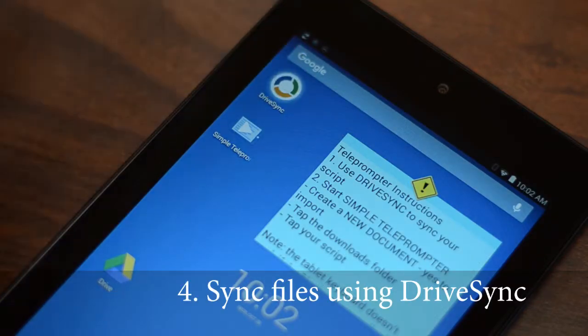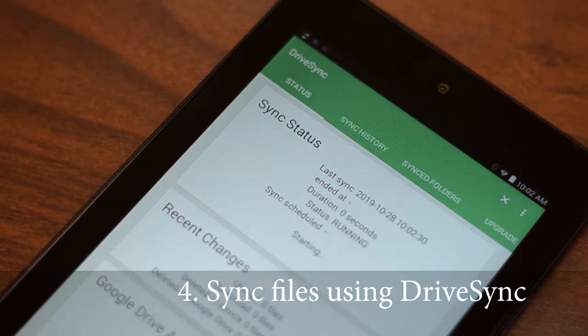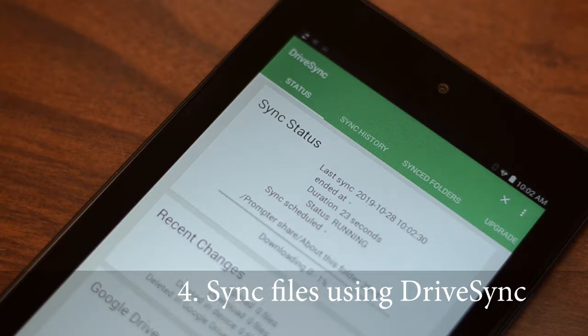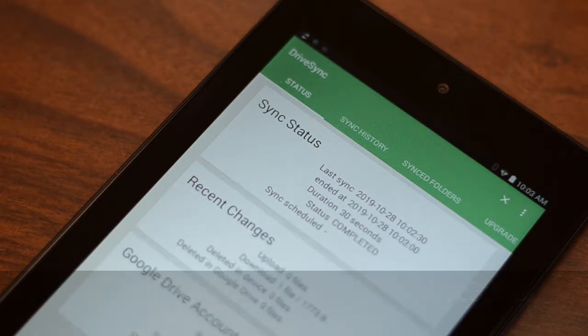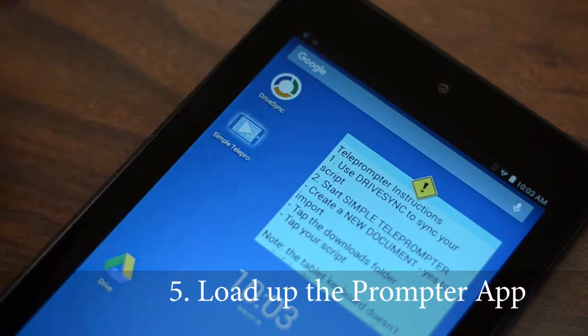Now we need to sync using DriveSync, that app in the top left corner. DriveSync will go find your file on the Google Drive and pull it down onto the local drive of the tablet. Once you see that it's done, you can close that app and then start up the simple teleprompter software.